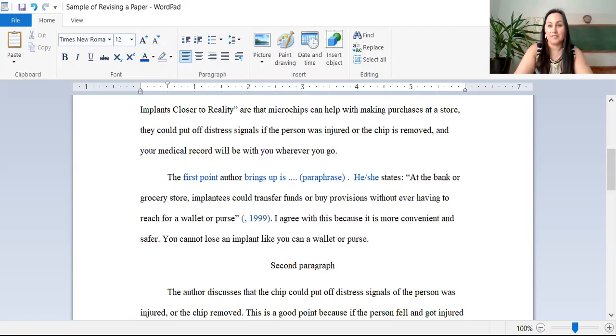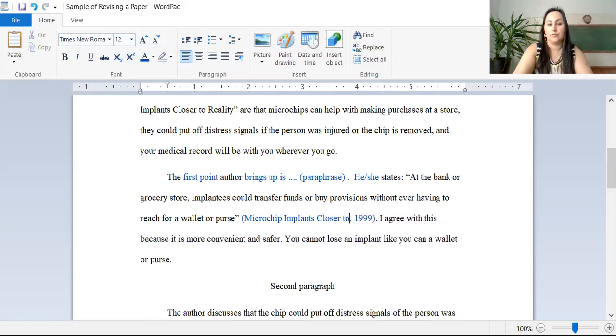She is actually in the position where she does not have the author's last name. It's debatable. So we are going to use the title of the article. And the title is Microchip Implants Closer to Reality.